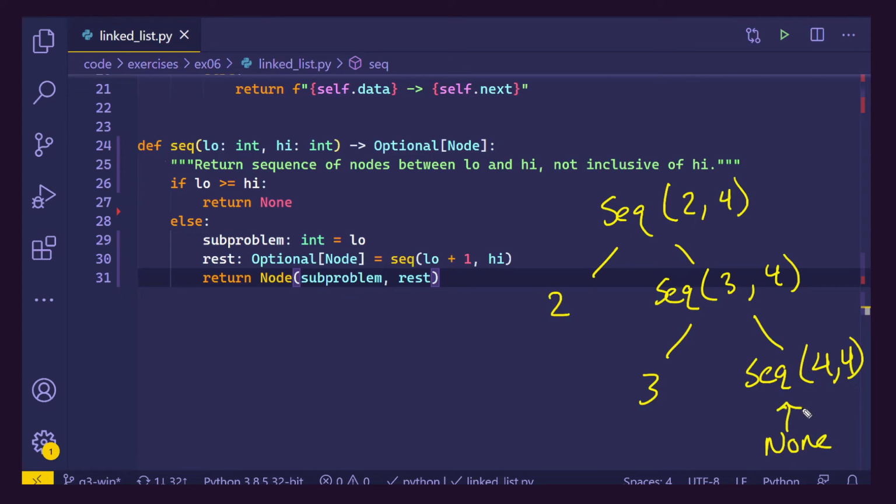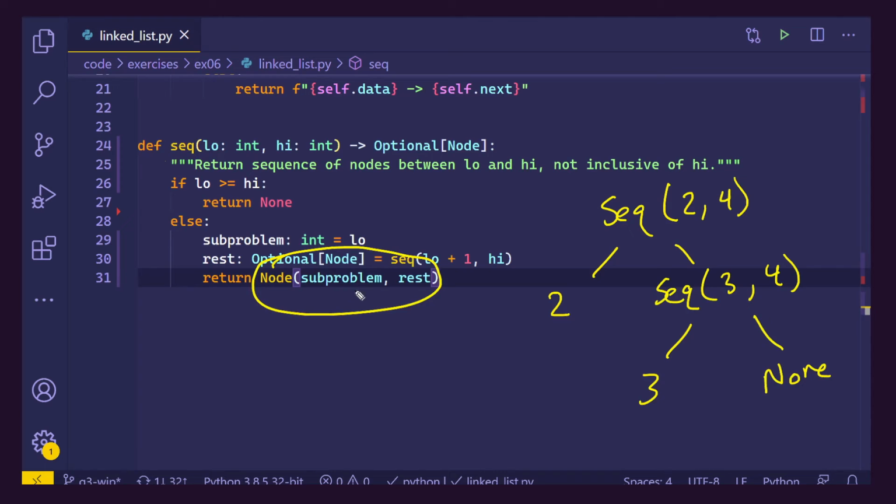So once we've hit a base case, we start returning that, right? So sequence of 4, 4 is actually none. Okay, well, what does that mean? If sequence of 4, 4 is none, that means sequence of 3, 4 is going to return a node where we're taking our subproblem and connecting it to the rest of this list, right? So now sequence of 3, 4 just evaluated to this list, right?